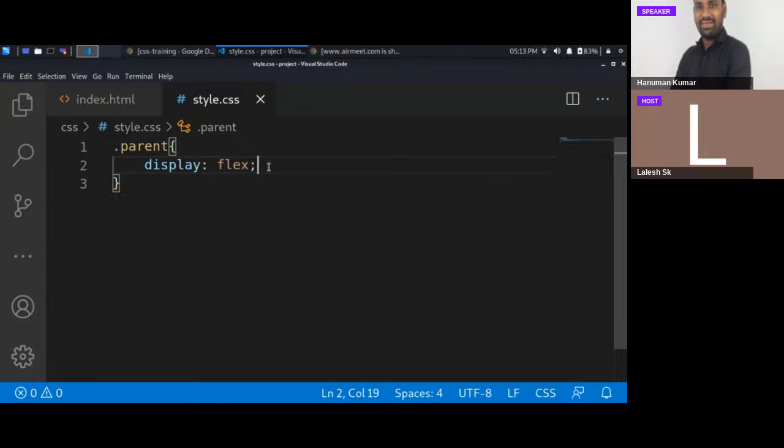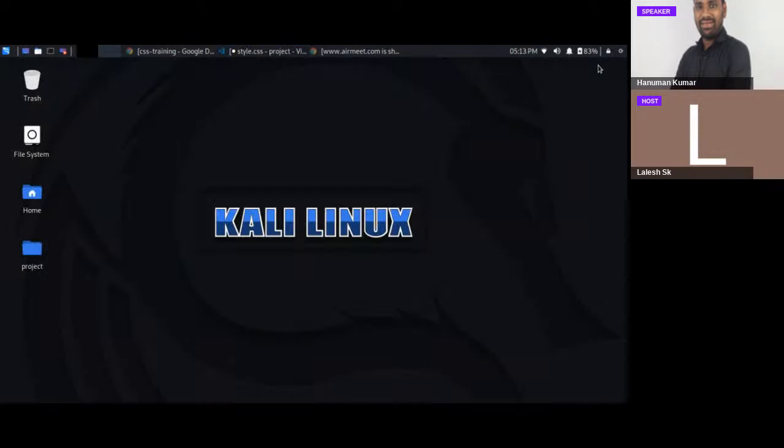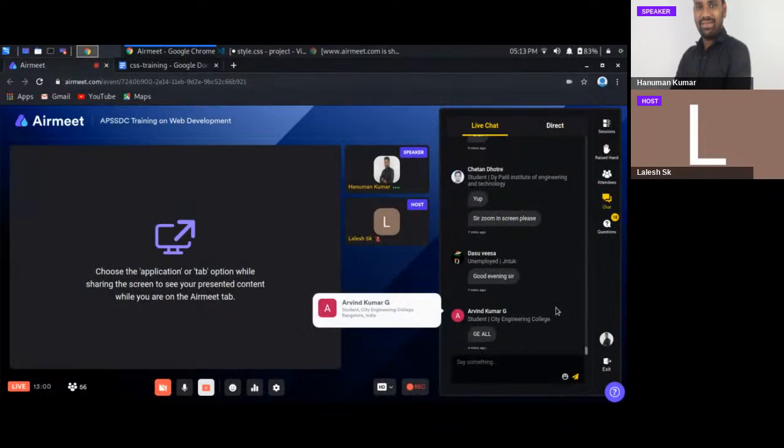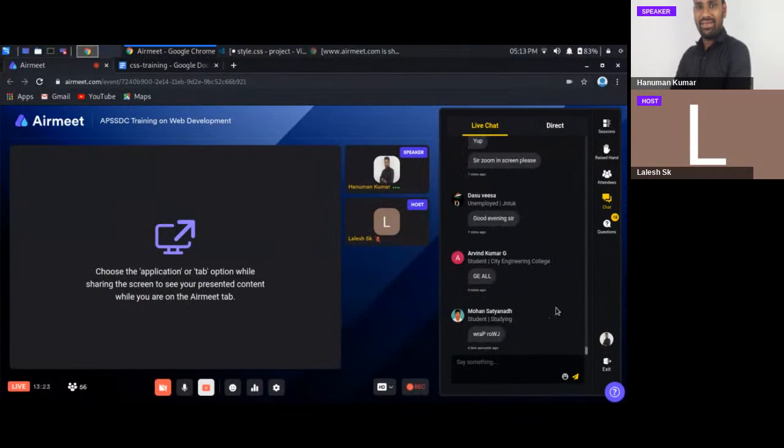Clear. Now I would like to use the flex-flow property. Flex-flow. So now tell me, what is the importance of flex-flow? What is flex-flow? Can anyone respond in the chat box? What is flex-flow? Can anyone respond? Flex-flow.